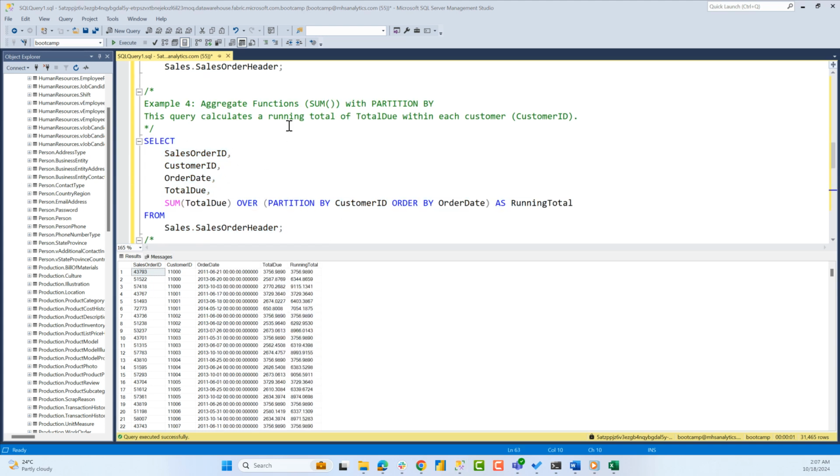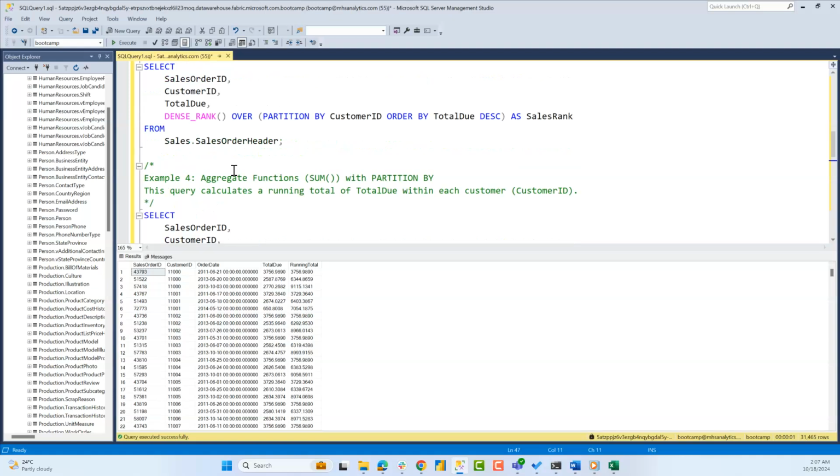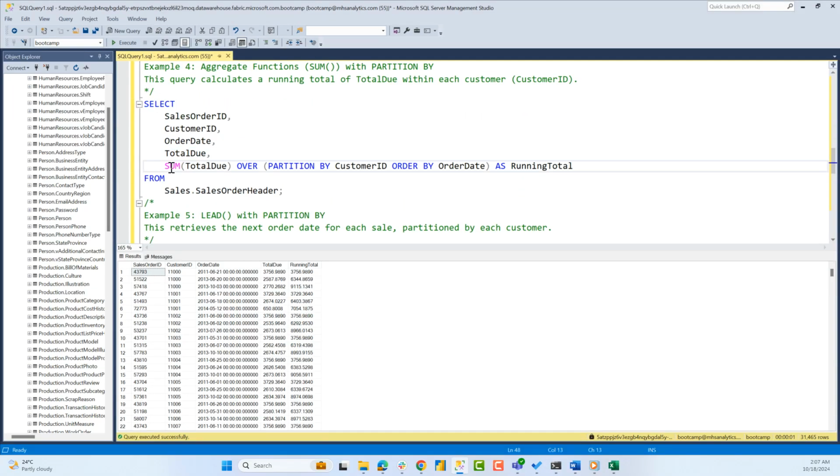The next function we'll be looking at here is the sum function. The sum function calculates a running total of total due within each customer. It's more like a cumulative total, so that is called a running total. So I select the sales order ID, the customer ID, the order date, the total due. Then I'm using the sum function here. I'm passing in the total due because this particular function requires you to pass in a column.